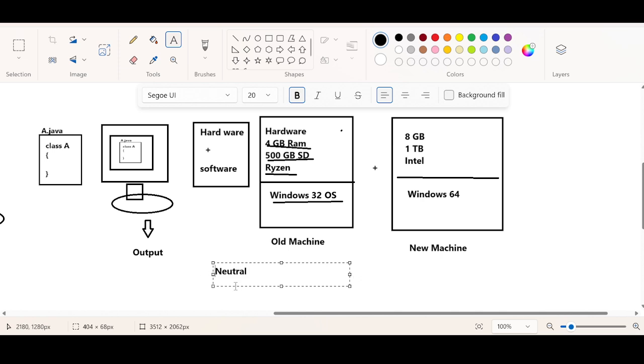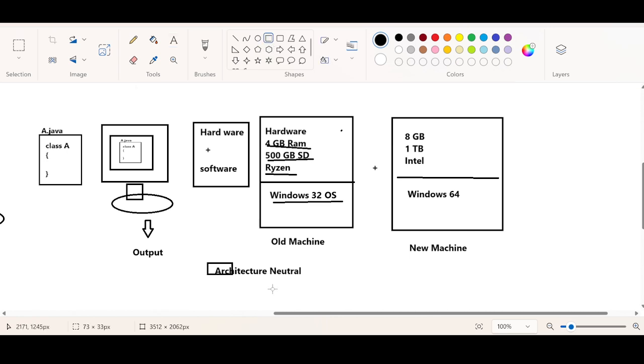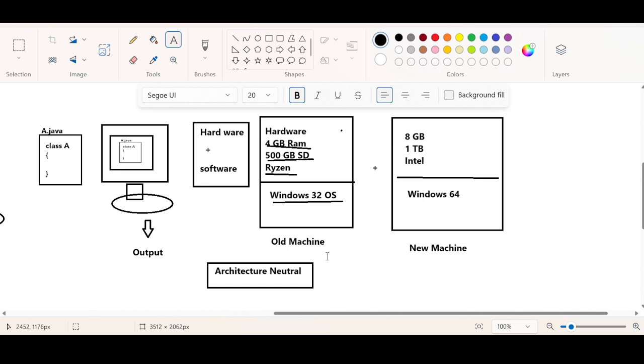Why is it being neutral? Because it is designed in such a way that the language is architecture neutral. What is architecture? Combination of hardware and software. So when I say architecture neutral, you should get this word, ORA.